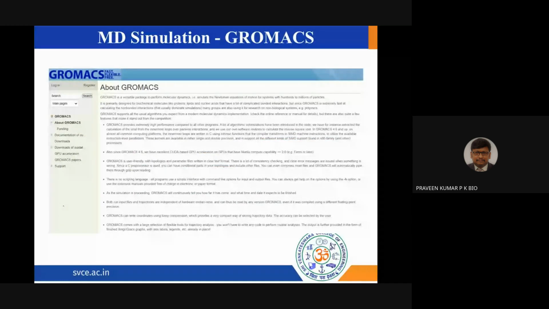For GROMACS, you have to go to this web page. GROMACS is free to download, but it works only in the Linux operating system. Nowadays, I think we are getting some interfaces, so it can even work in Windows, but it takes a lot of time. So I may not be able to show the practical demonstration using GROMACS.